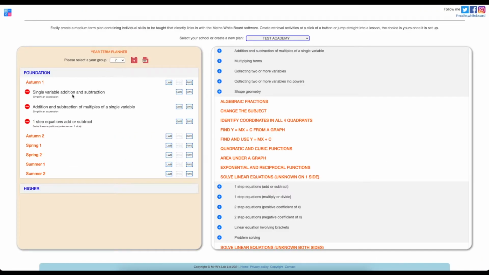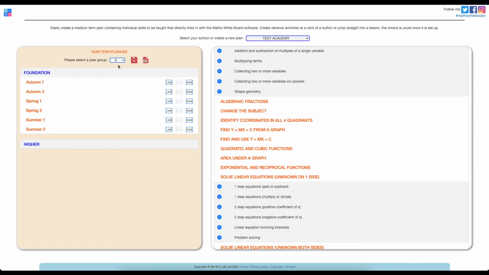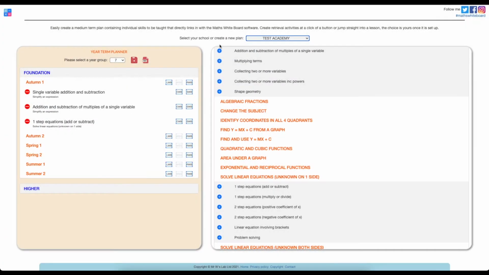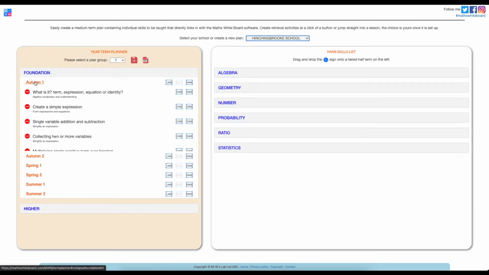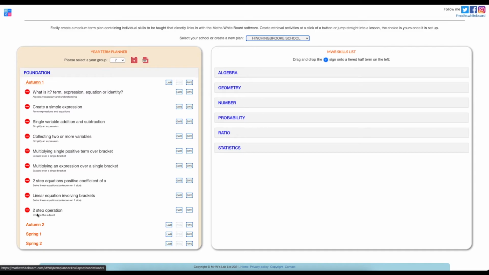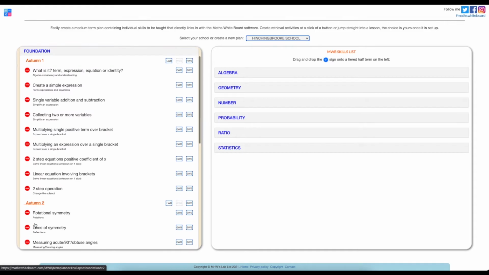Now I've shown you how to do this for Year 7, but you can also do this for Year 8, just by simply selecting Year 8 from the drop-down box and then opening up your Autumn 1 planner and dragging and dropping skills into it. In order to look at how we can use the planner tool more effectively, I'm going to hop into Hinchingbrooke School's planner. For all the Year 7 curriculum, I've added the Autumn 1 plan and also the Autumn 2.